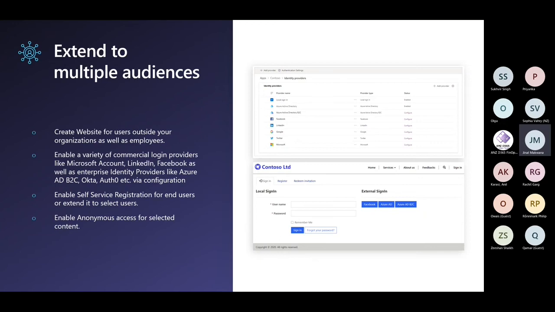If you want to also implement an enterprise identity provider like Azure AD B2C or Okta or Auth0, etc., you can also do so. And enabling self-service, there is another thing you can do in the website. If you want to enable the website for somebody to self-register themselves, you can do so. And with the security framework, you can define what types of users can do self-registration.